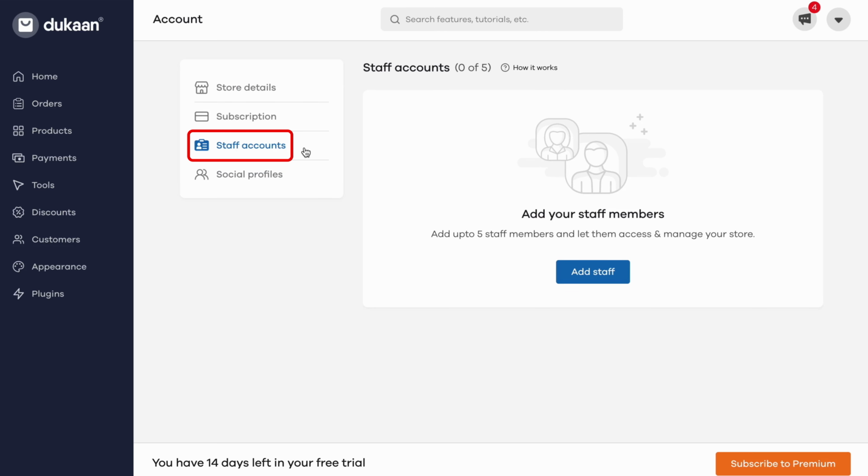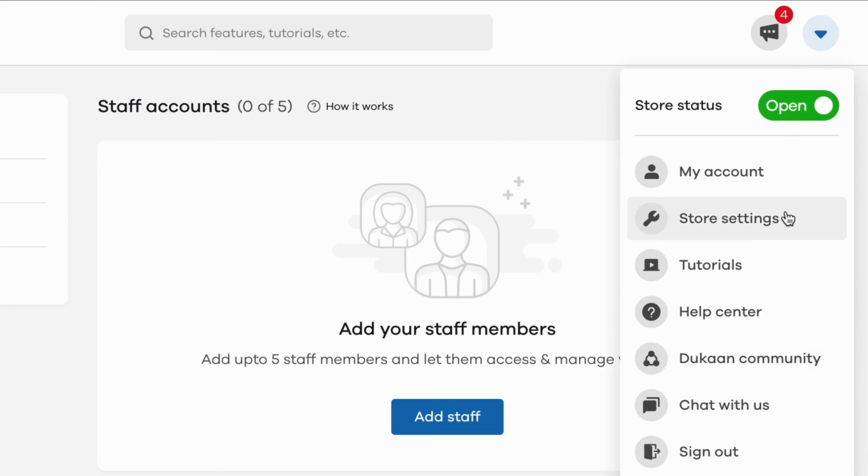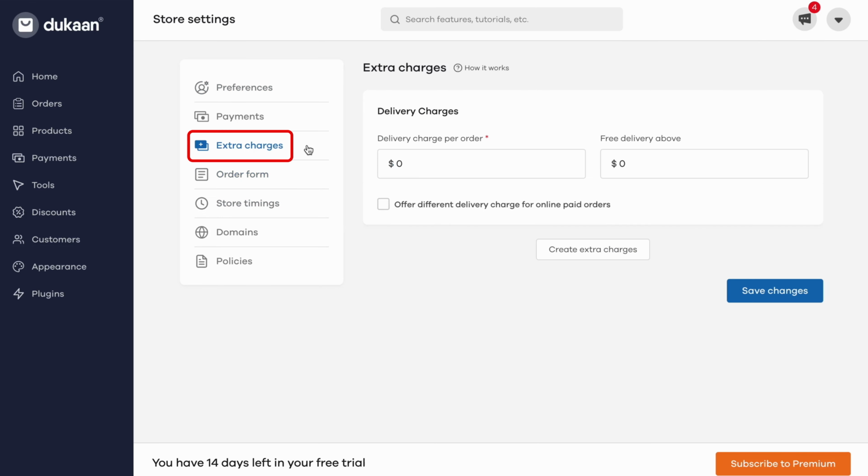You might also want to set store timings. From the same drop-down menu at the top right corner, click on Store Settings to update or modify various other settings for your online store, like your store timings, your order form details, extra charges, etc.